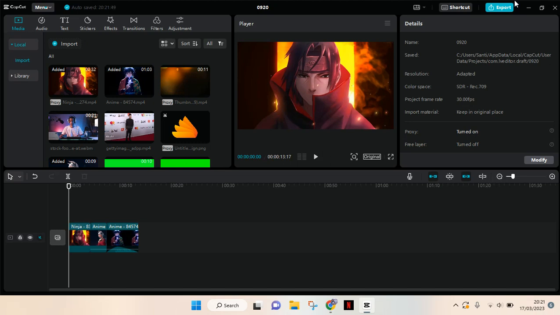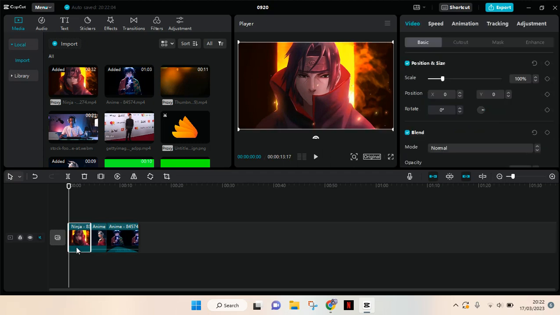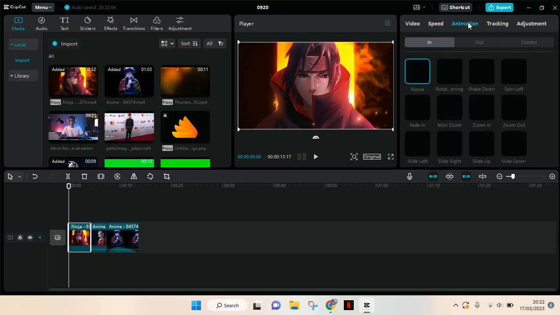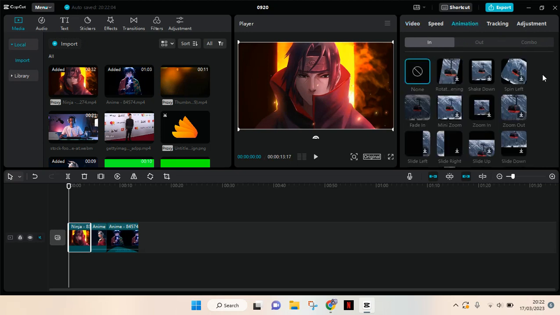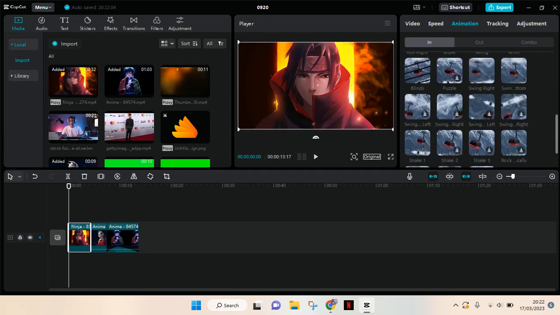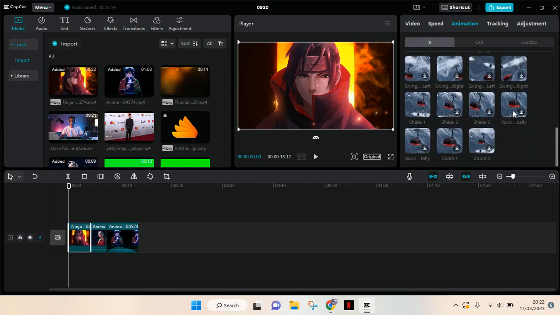So on today's tutorial, I'm gonna show you how you can add shake and flash effects to your video on CapCut PC. So here I have already prepared my clips, and then what you need to do is just first click on the first video and go to animation, choose in, and then find the rock vertically animation. Okay, this one.